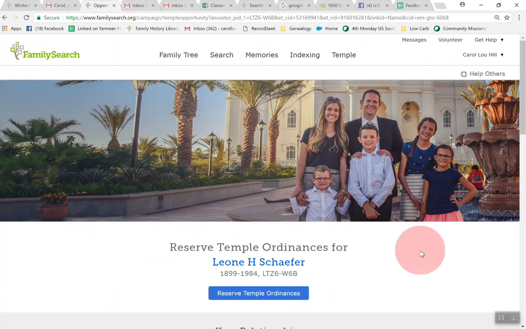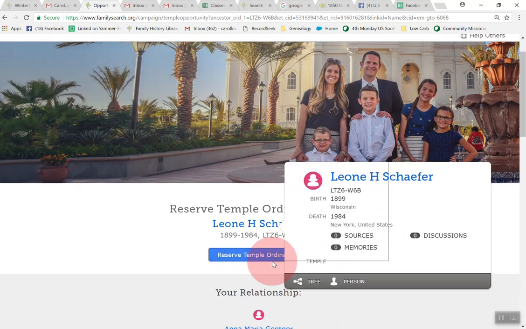And this will come right here to my temple opportunity, so I can reserve temple ordinances. And so you could click here, but like I said, we're going to learn a little about this Leon Schaefer. So when I click on her name, this will bring up this summary card for her. This is what this is called.